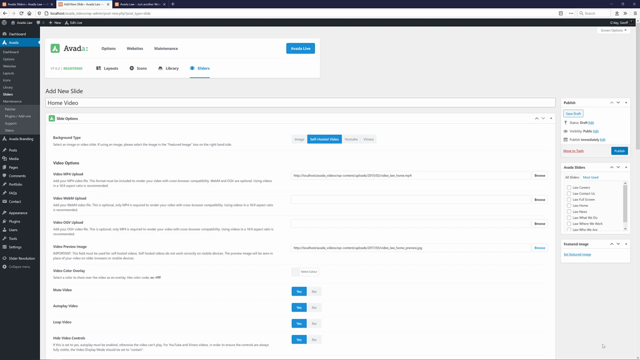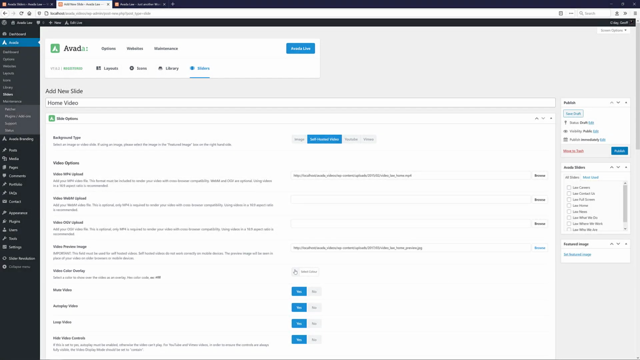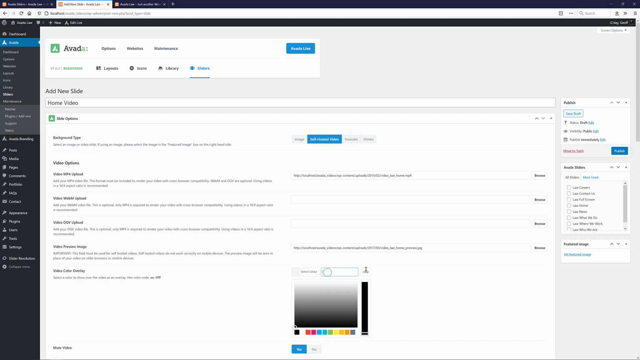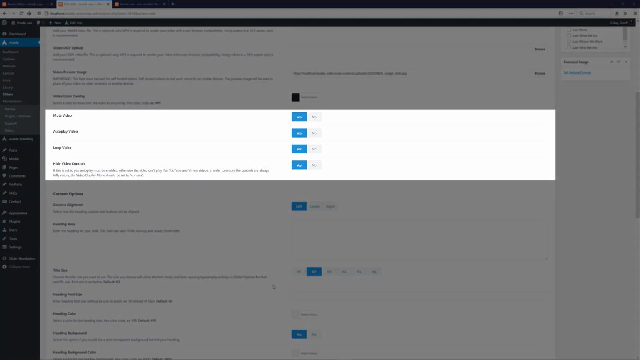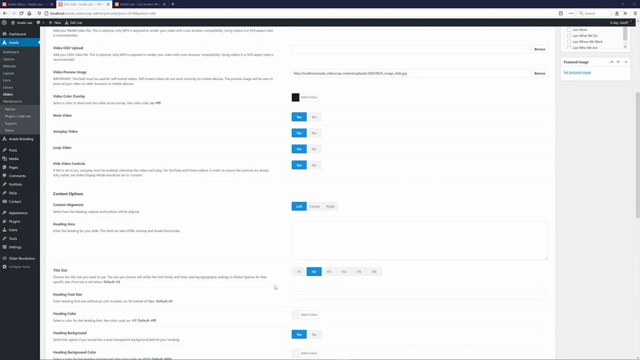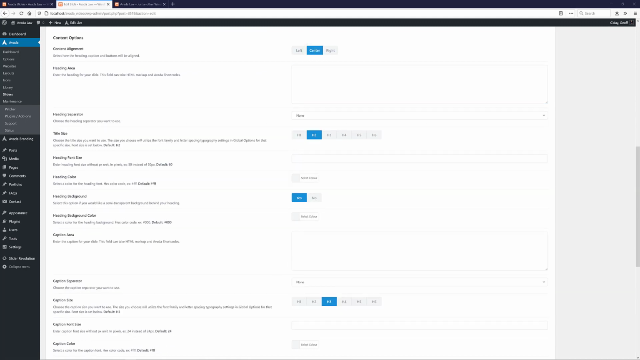It's also possible to set a color overlay on your video for additional design options. And in this case, I'm going to add a color overlay to make the video a little darker. The other video options are playback options, like mute, autoplay, loop, and hide video controls. For a true background video, I'm going to make sure that these are all set to yes. For the content options, I'm also going to align my content to the center, and the rest of the options will be the same as before.